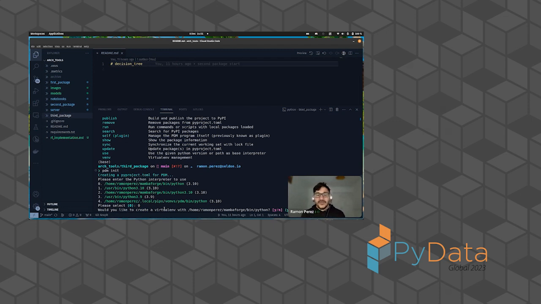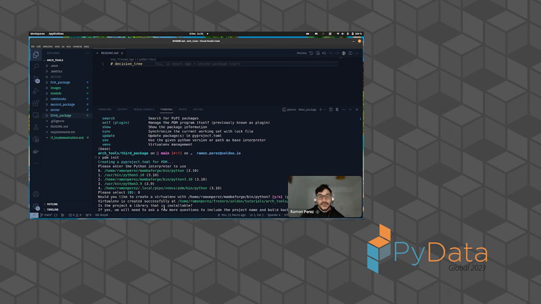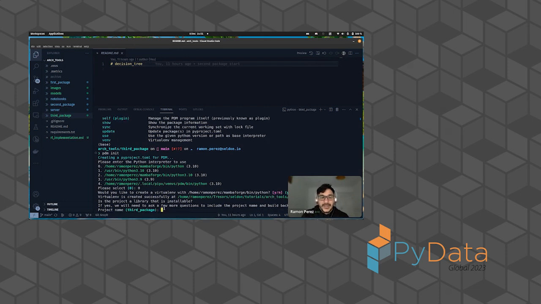And then it says, would you like to create a virtual environment in the home for this directory? And I'm going to say yes as well. Then it's going to ask me, is the project a library that is installable? If yes, we will need to ask a few more questions to include the project name and build the backend. The default is no, but of course, we want to have a library that is going to be installable in our computers, especially if we want to become more efficient at different things. And we have been making packages so that our developer experience is nicer and smoother. So I'm going to say yes.